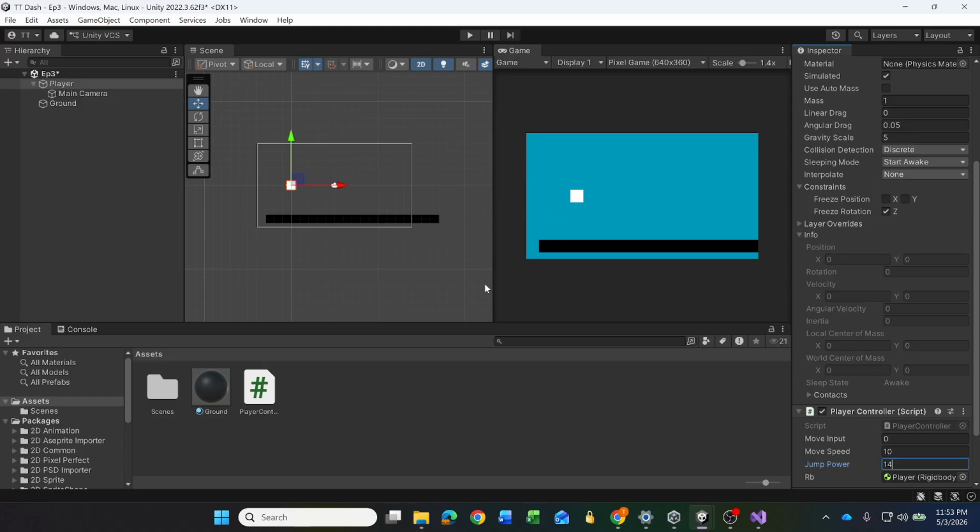Okay, we got to jump, but we have infinite jump. We don't want infinite jump. We don't even want a double jump right now. We just want a single jump. How do we do that?